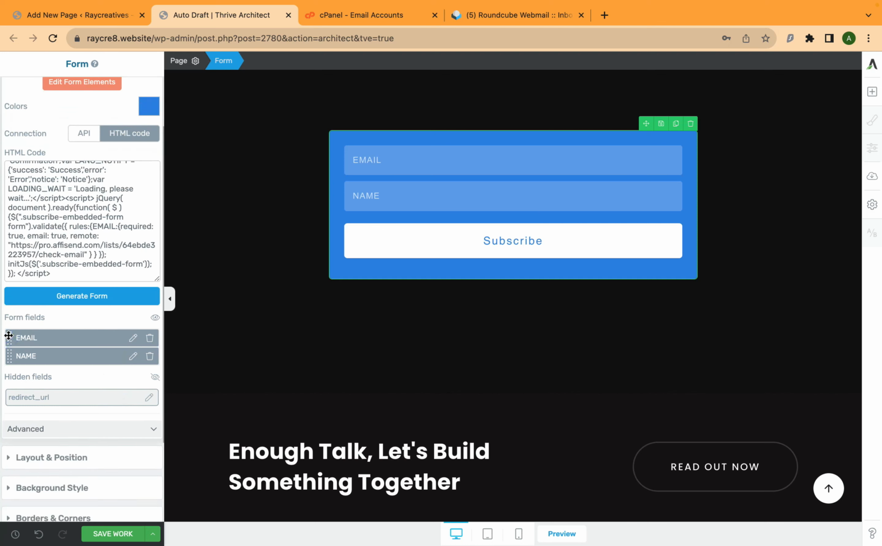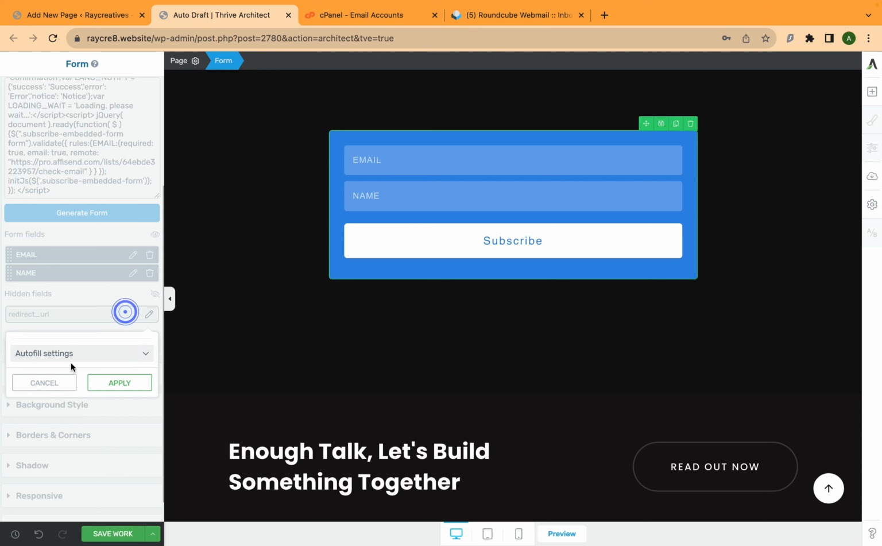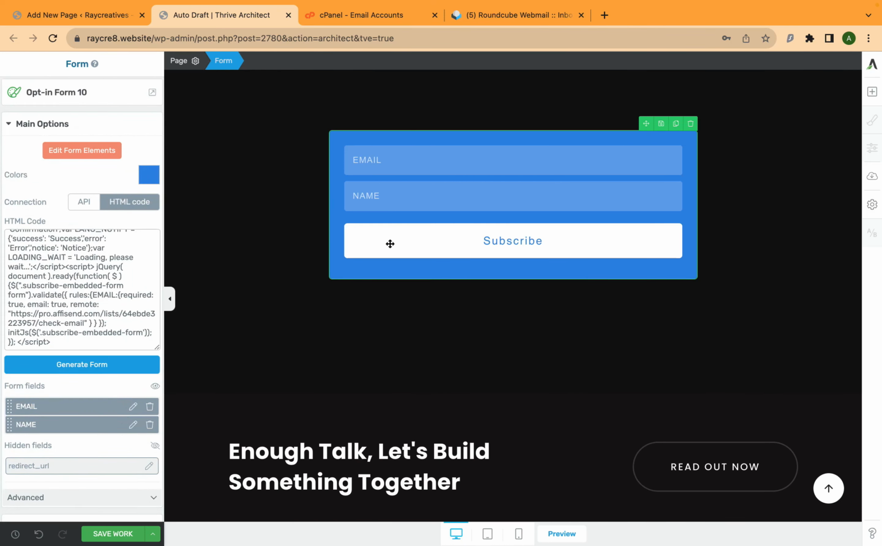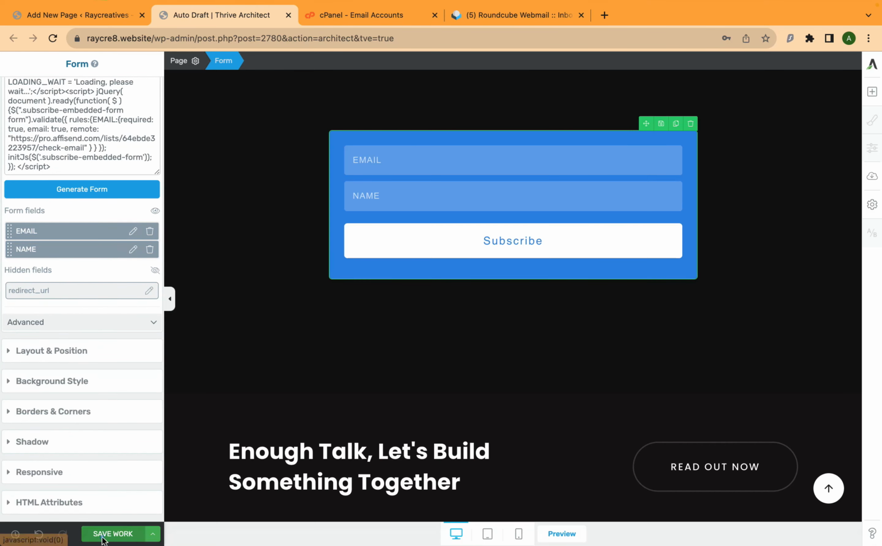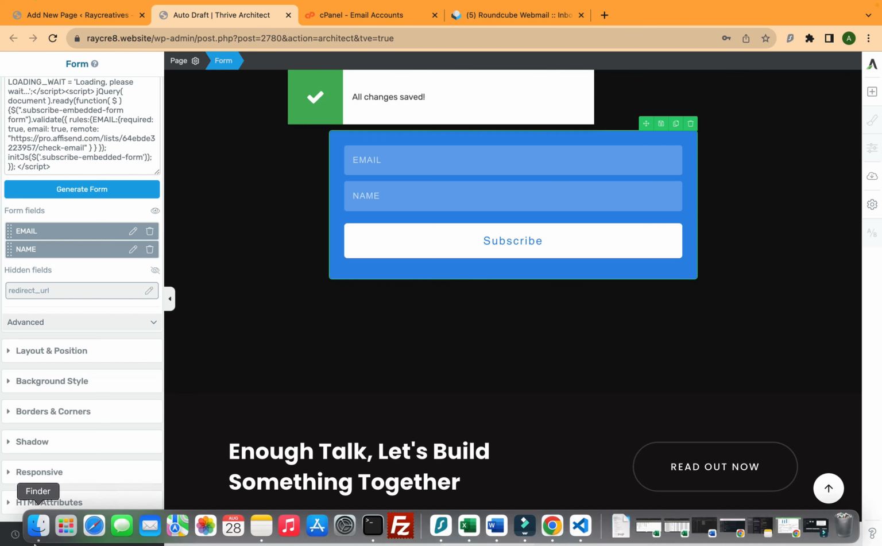So here you can rearrange how you want them to show. As you can see, it is changing here. You can also edit your redirection over here. This is okay by me. I can click on save work. So that's been saved.